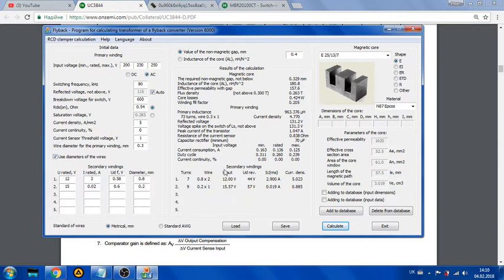Now that you have all of these results of the calculations, all you need to do is go buy the core, or if you have it already, go at it and wind that and put those windings onto the core, onto the bobbin. You have two choices here. You can split the primary, or you can leave the primary not split.